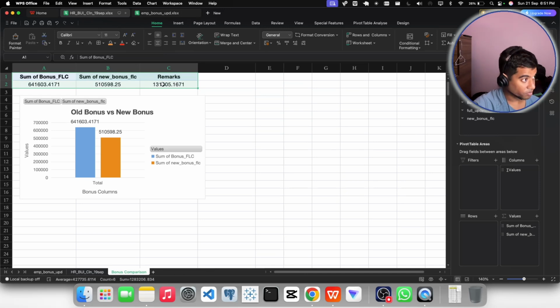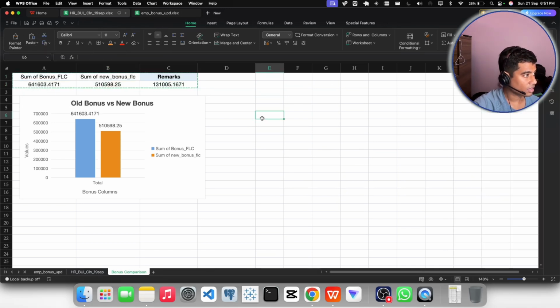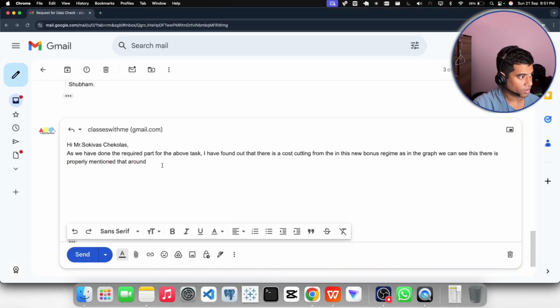As we can see, there is a, just a minute, let me copy and paste as values. It would be better, copy and paste as values. Wait a minute, let me do it properly. I mentioned that, and we can see this, there is properly mentioned that around this much amount is being saved as per the new bonus regime. ठीक है? We have written this.